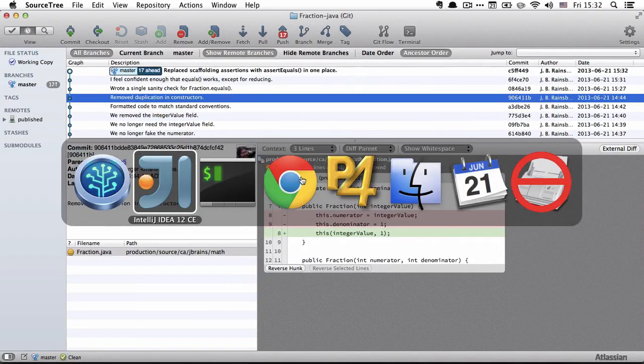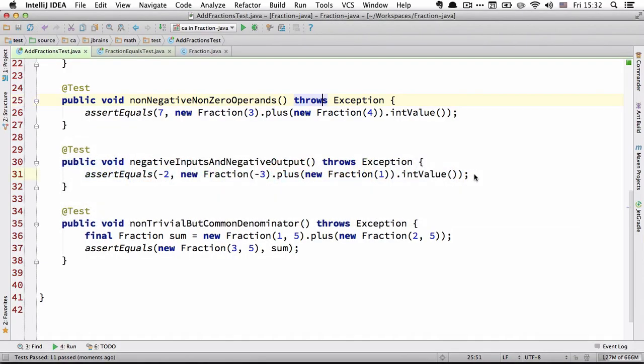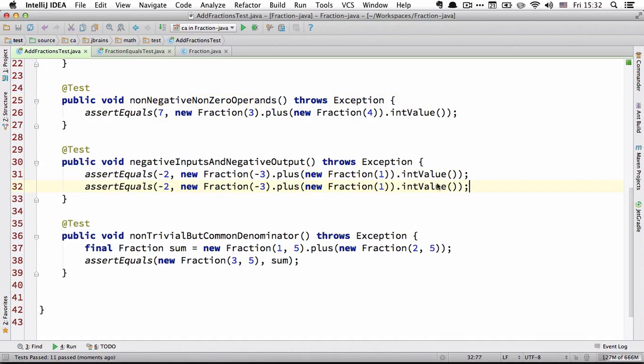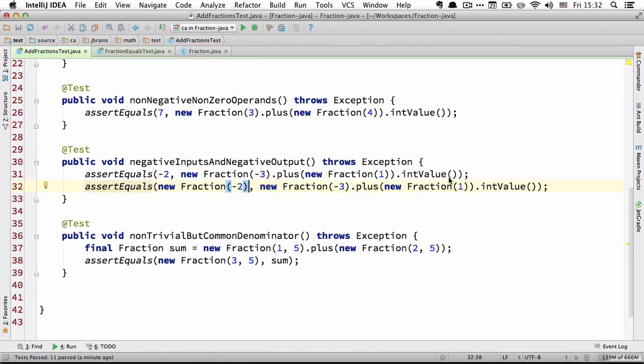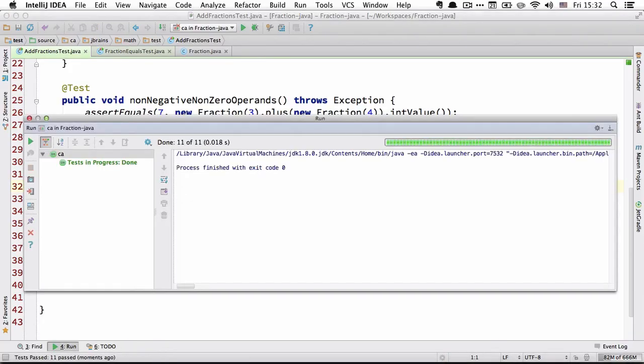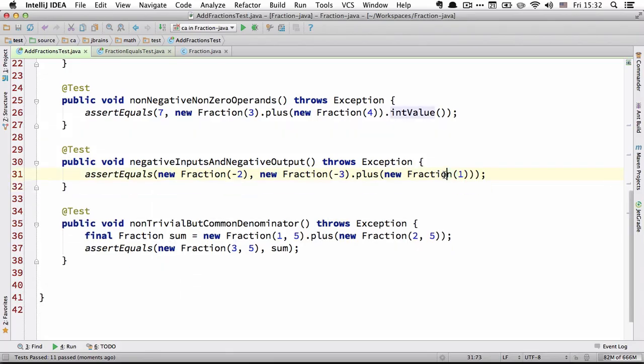All right. Well, if we can do it once, we can do it again. So let's duplicate this line. The result should be -2, but we don't need this int value thing anymore. Let's see if that passes. It does, which means we can get rid of that. And that should still pass.